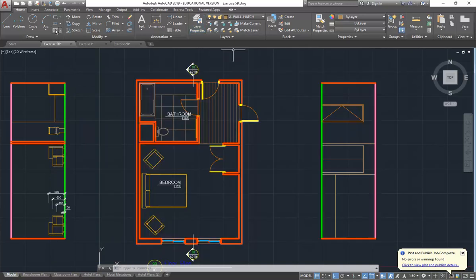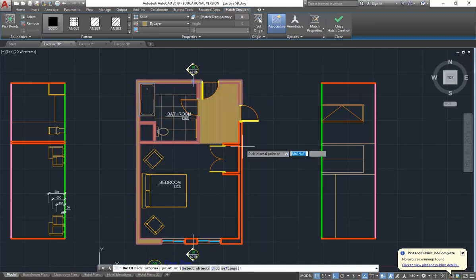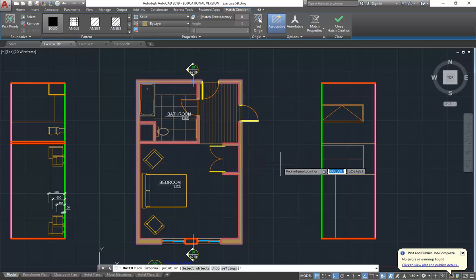So then I'll go and use the hatch tool and make sure I go back to pattern, because then I can choose the solid option. I'm just going to pick inside. I might have to pick a few times to get all the parts that I need. Right, but hopefully you can see by leaving it till the end, it's much, much easier than doing it as you go.